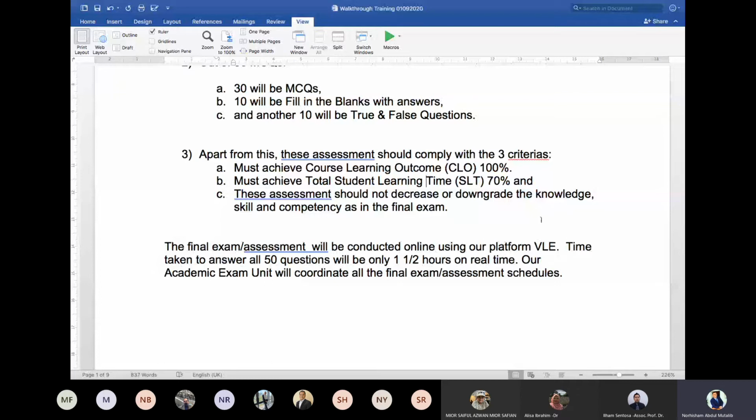Another thing is the time taken to answer all 50 questions will be only 1.5 hours in real time. Our academic exam unit will coordinate all the final exam assessment schedules.